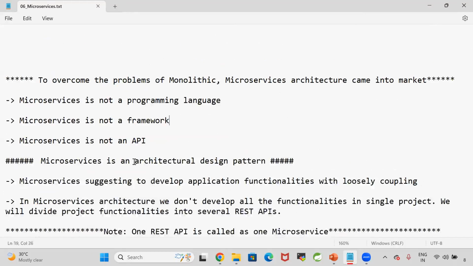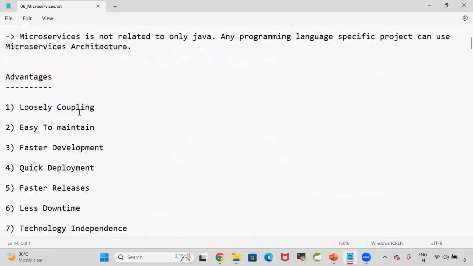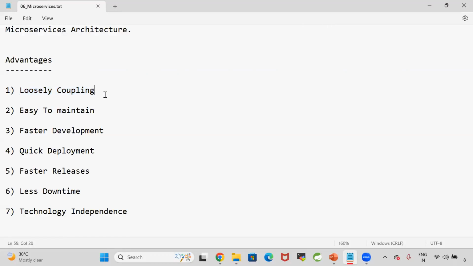Is microservices a technology or an architectural pattern? It is an architectural design pattern. What are the advantages with microservices? Loose coupling is one advantage. One functionality will be loosely coupled with another functionality.